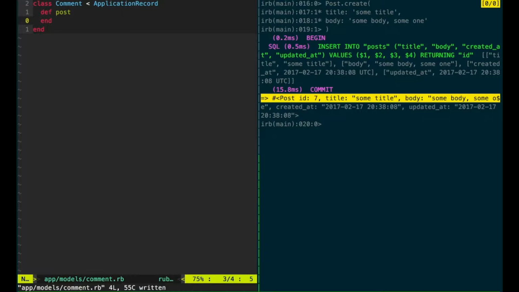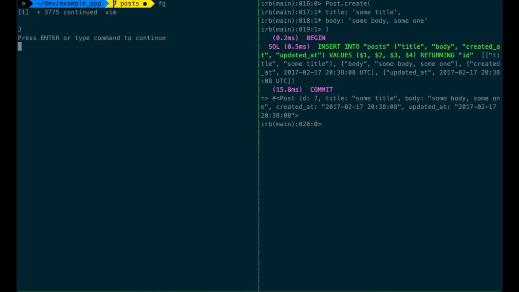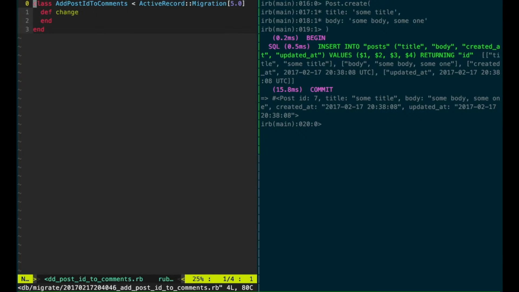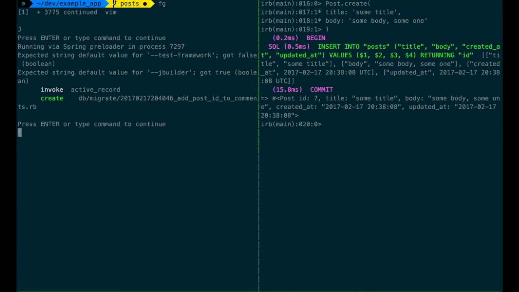We'll store the value of the post's ID in a field on the comment called post_id. So let's write a migration to add that attribute to our comment model. We'll store the post_id on a comment as an integer, as it's just a number. And let's run our migration.